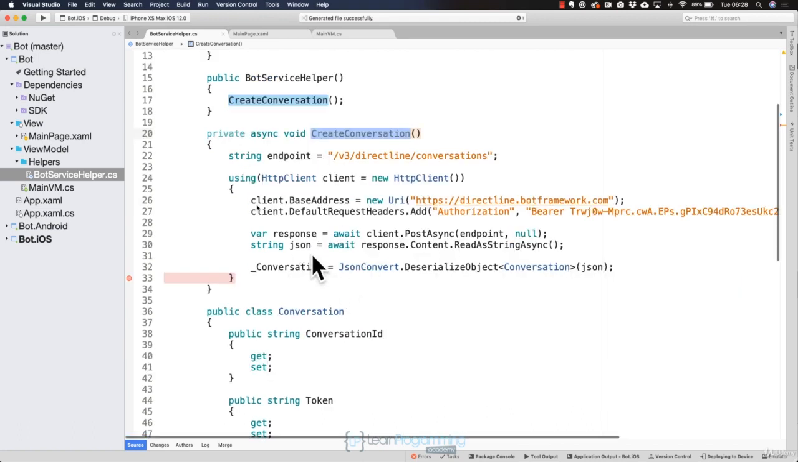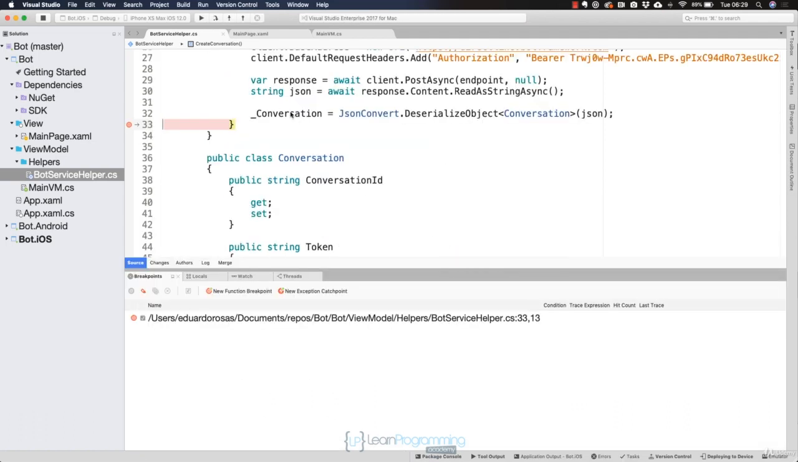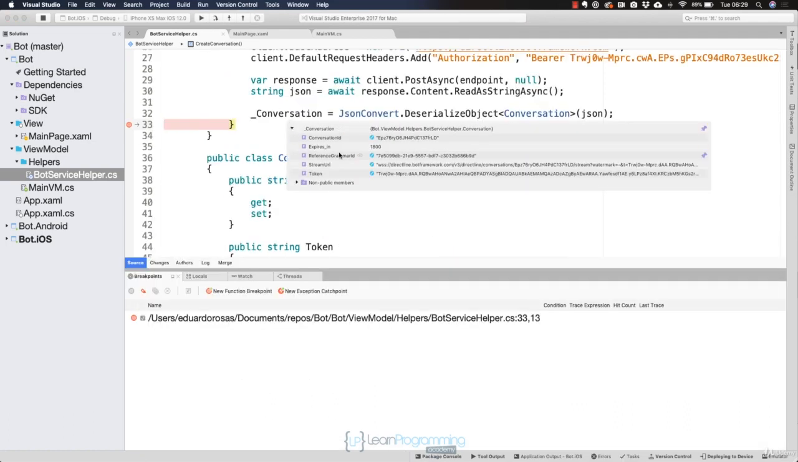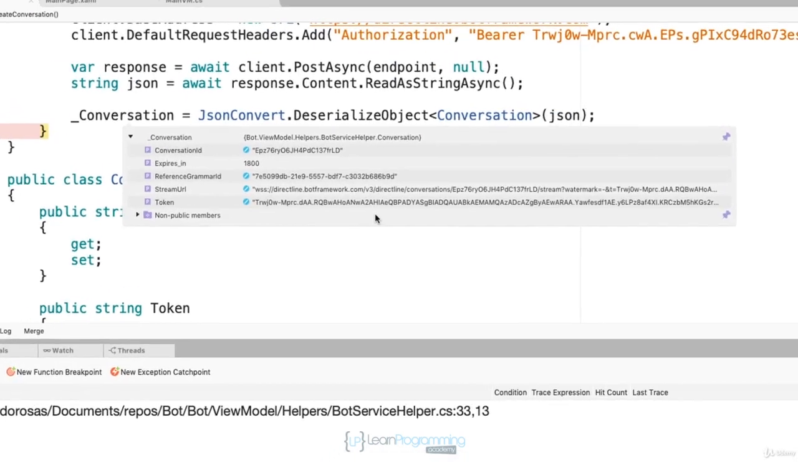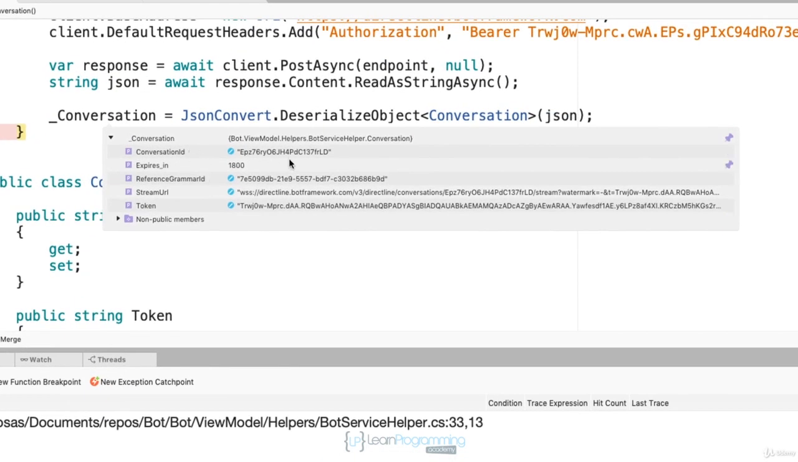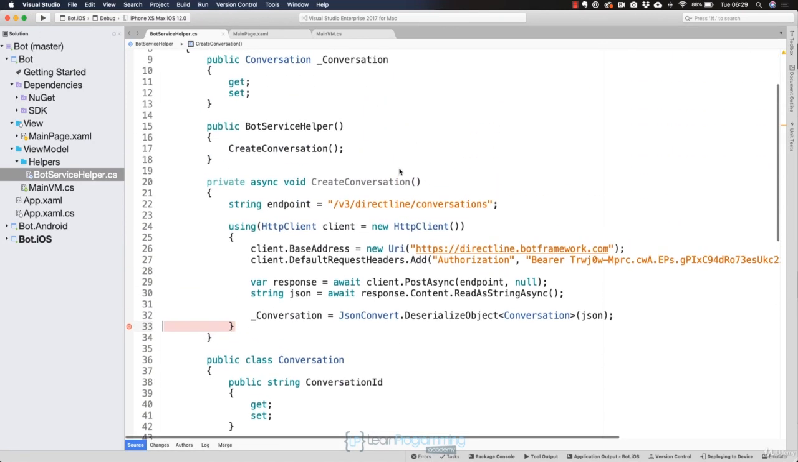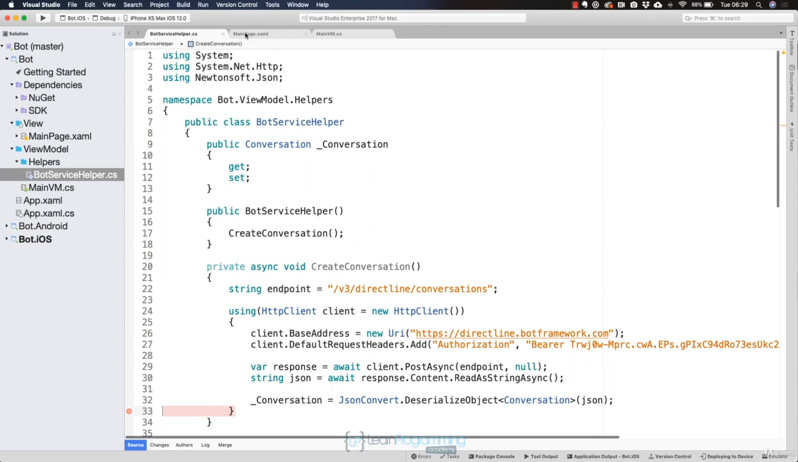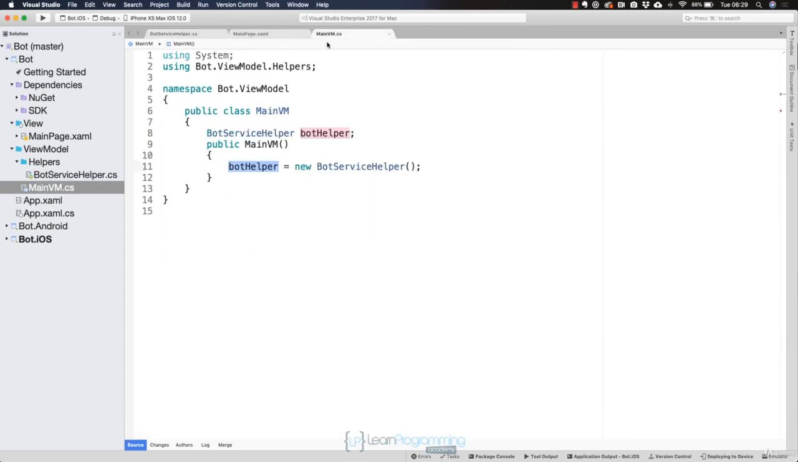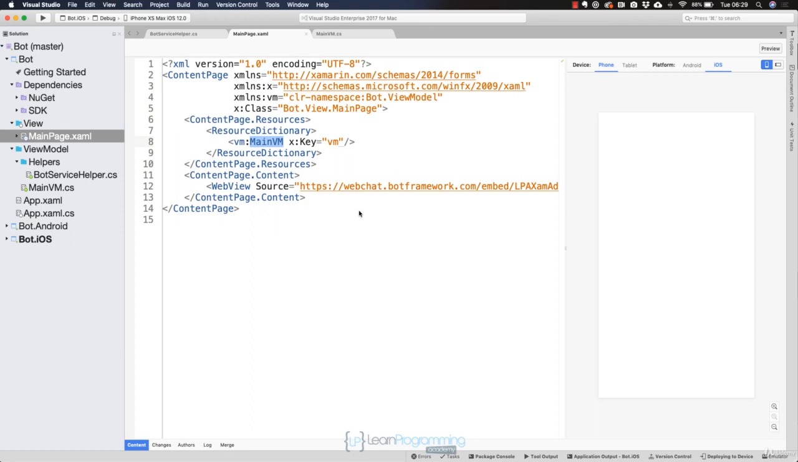And we will see if we are correctly getting that conversation object. So as soon as I run this, we're going to be able to see this breakpoint being hit, and we see all of this information from the conversation ID, the expires in, the grammar ID, the stream URL, and the token. Which means that we have successfully created this conversation, which was the first step required. And we also already have all of this set up with a MainVM, which is being created or instanced directly from the main page.